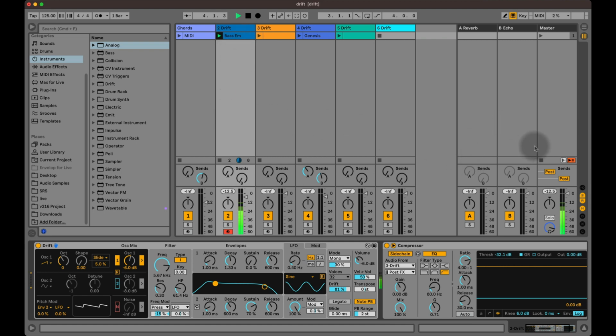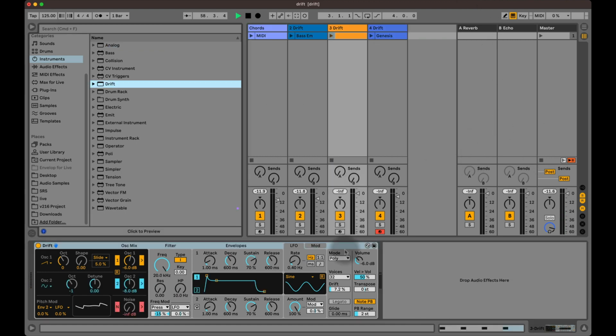I will add another copy of the drift because I want to create a kick. For this, I want to use the mono mode because it will layer the same notes three times. And of course, with drifting voices. I will use a sine wave that sounds like this.